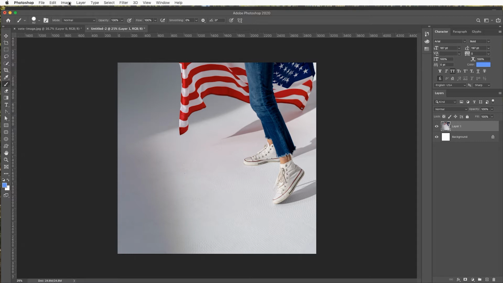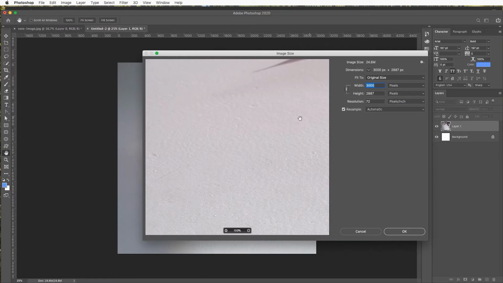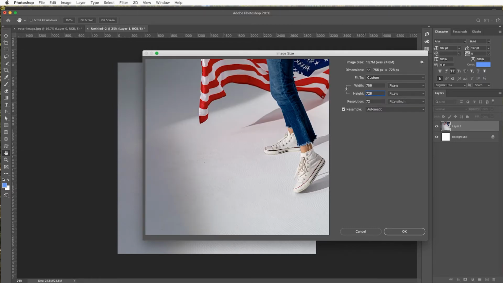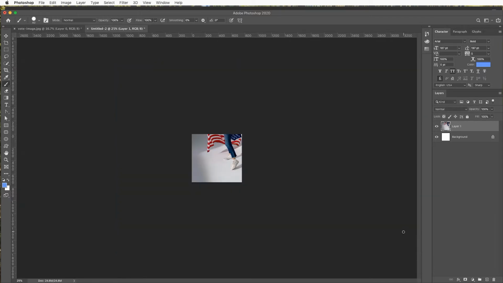So to do that, I'm going to go up to the image menu and choose image size. And what I need for the screen size is 1280 by 720, and you'll see that is significantly way too big. So because I want to preserve the height of this one, so I had that white space on the bottom, I'm going to make my height 728. Well, you'll see that my width is 756 and I need 1280, so I need a whole lot more width, but I don't need any more height. So I'm going to go ahead and click OK.